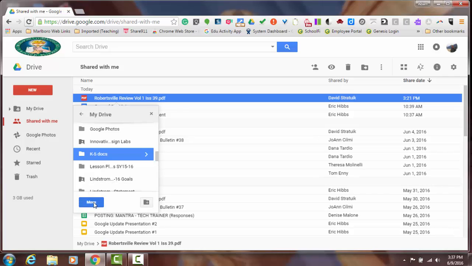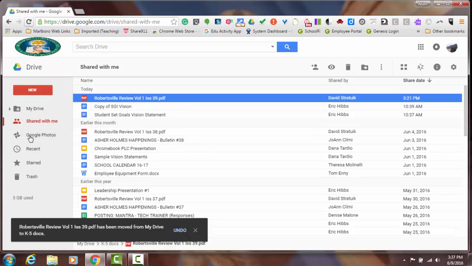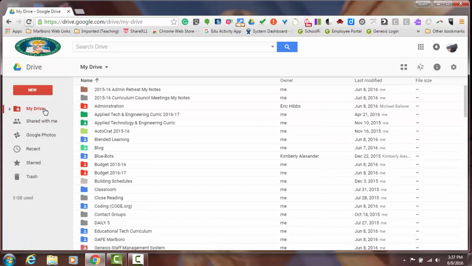So I can select the folder that it would need to go to, and then it would be in there. So I can move that, and it'll still appear in my Shared With Me folder because this indicates all files that are shared with me. But if I go to my Drive account and I click on that K5 folder, that PDF will be found there.